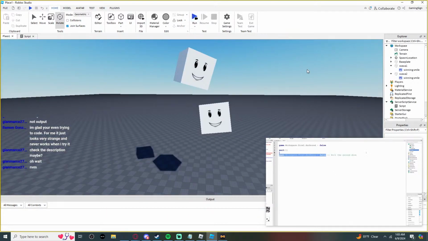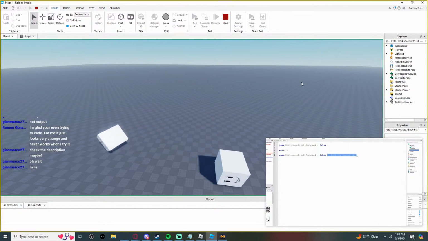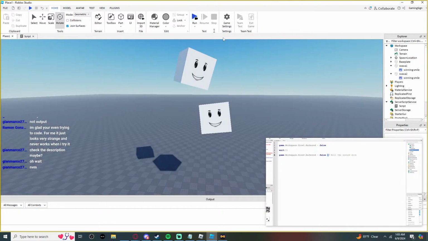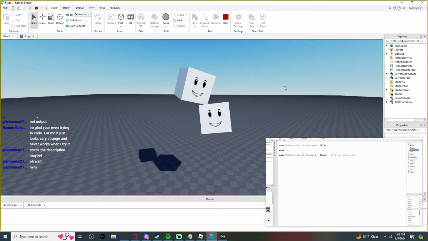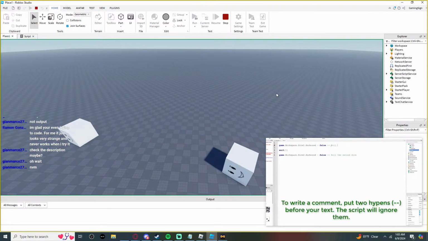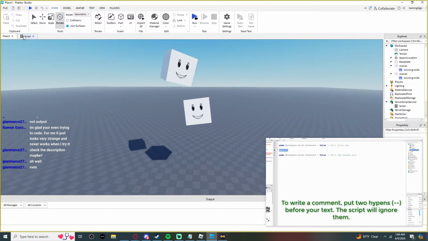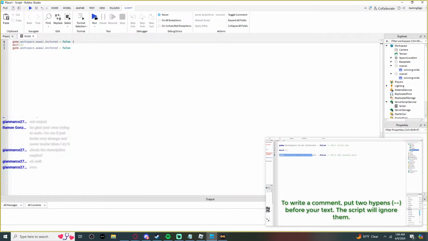Okay, this is a comment, by the way. So the script just ignores it, and it helps you understand. You can write notes so you know what each line does. So this is going to roll the first die, and this die is going to fall. But then we're going to wait 1 second, and then after that delay, we're going to unanchor the second dice.